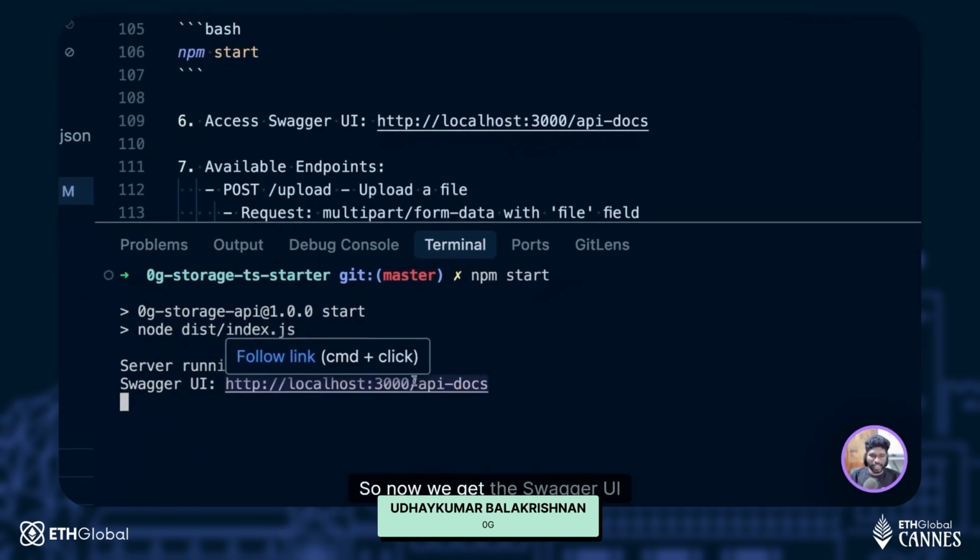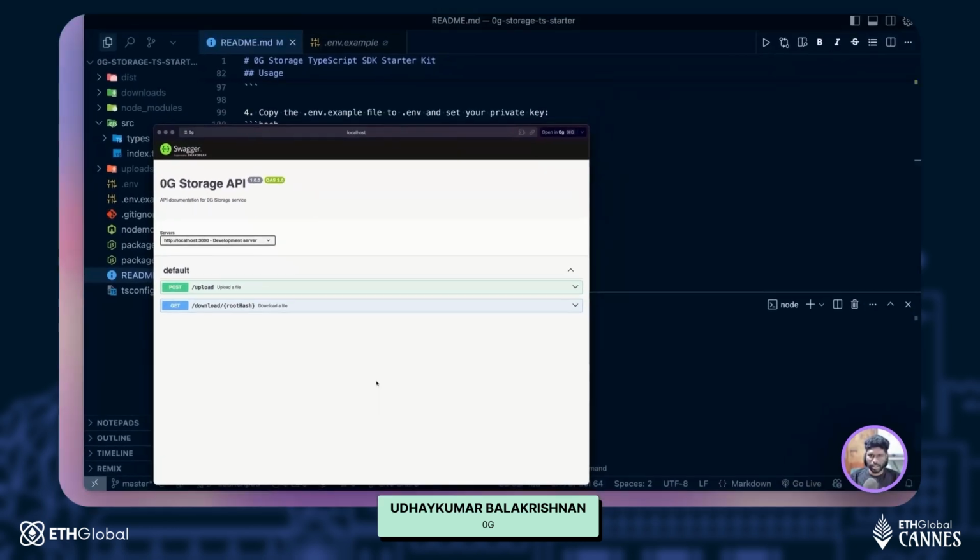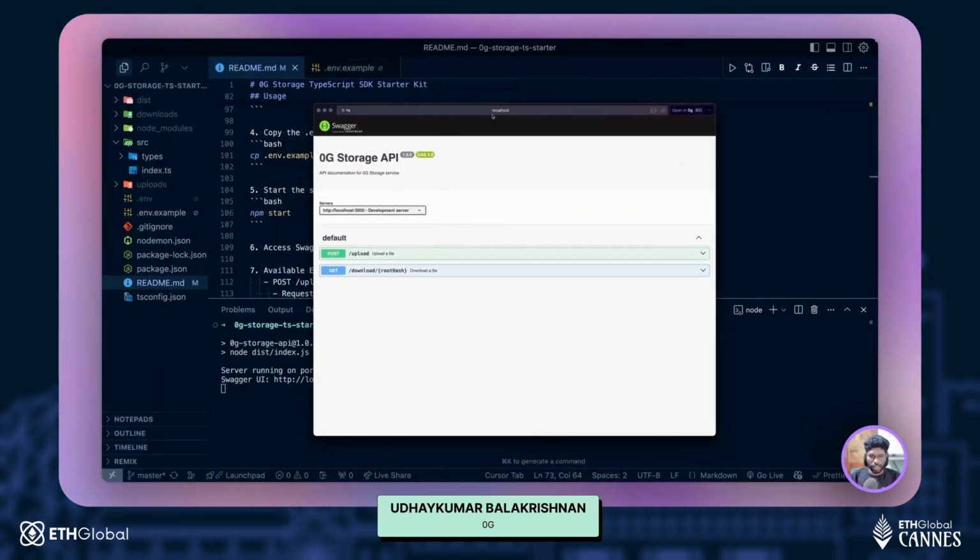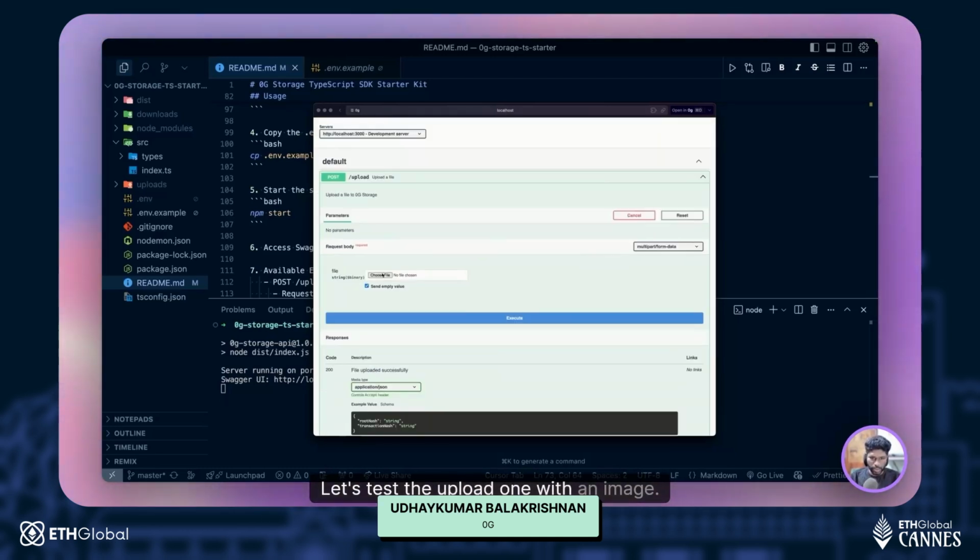So now we get the Swagger UI endpoint. Once we open it, we'll have two endpoints. One is for upload and another one is for download. Let's test the upload one with an image.